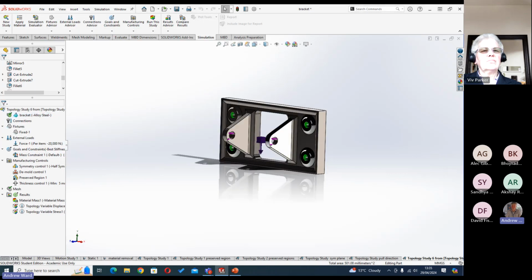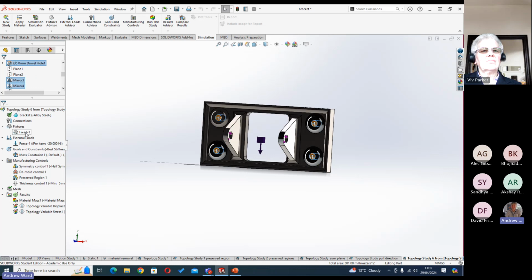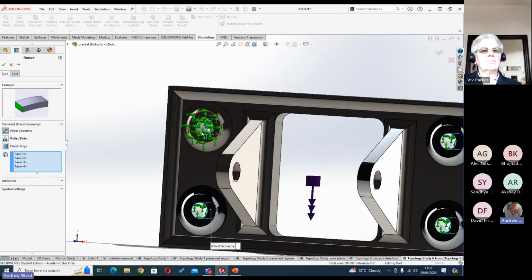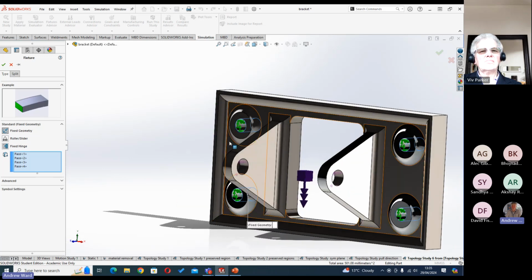The next thing is we actually apply some fixtures. So where we're going to hold this particular study. So these are the fixtures, so edit definition, and what I've done is we've actually held it within the 3 holes. You could argue you should maybe do it on the faces, but for this particular study, I've just held it on those 3 holes there.